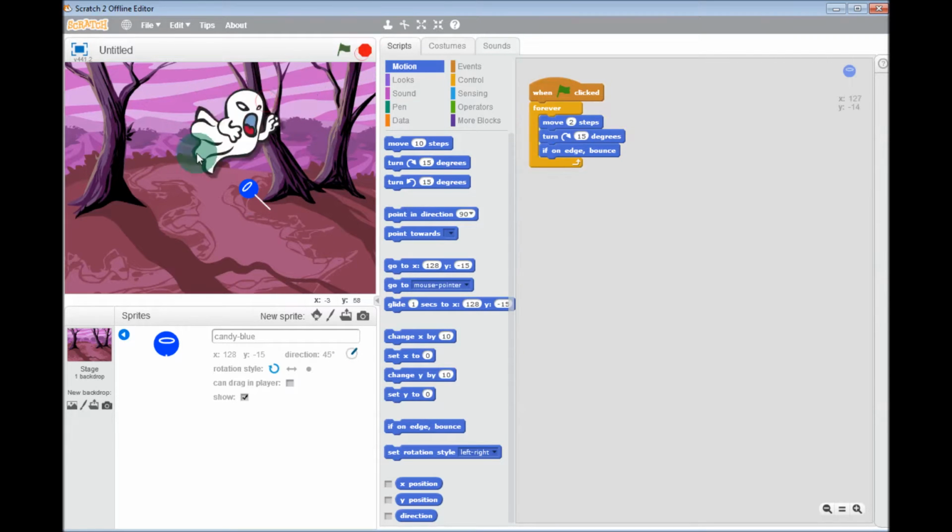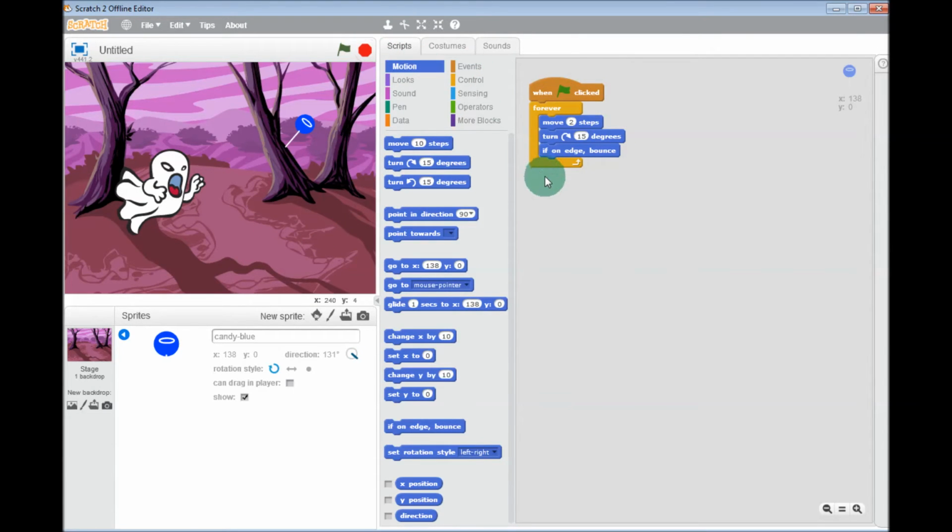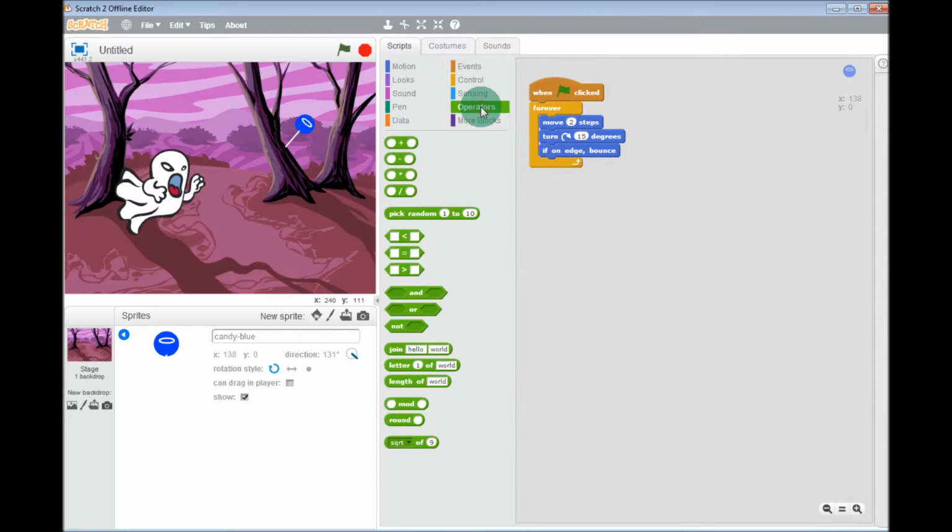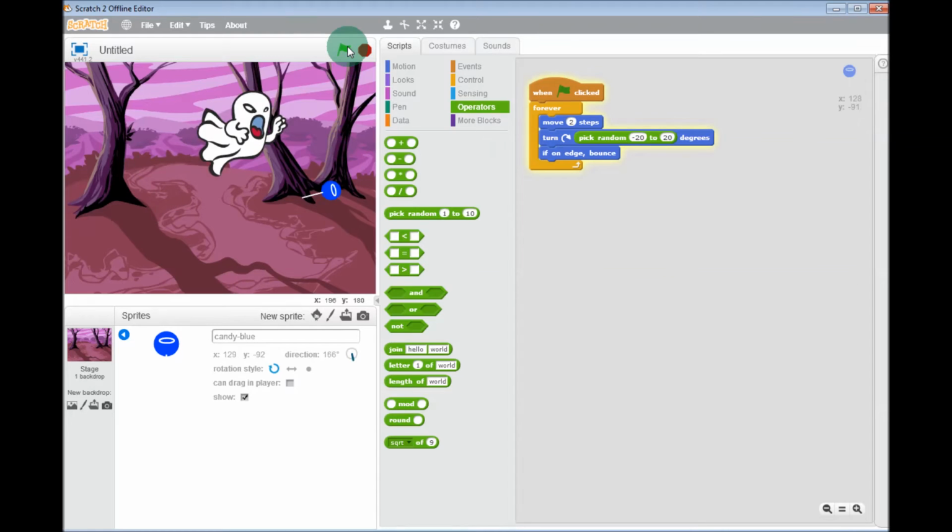So what I'm going to do, I'm going to stop this. And I'm going to come up to our operators button, and I'm going to bring out the random command. And for the degrees, I'm going to say, let's pick random -20, 20. And I'm just going to go ahead and snap that right in place of the 15. So now when I play it, it's kind of jerking around. It's just a little more random, a little bit harder.